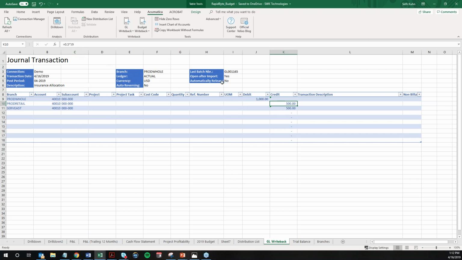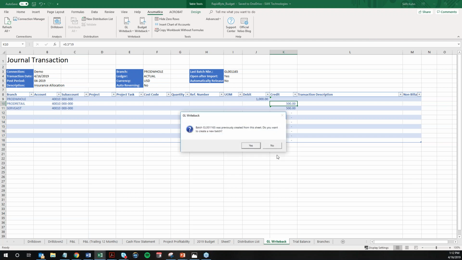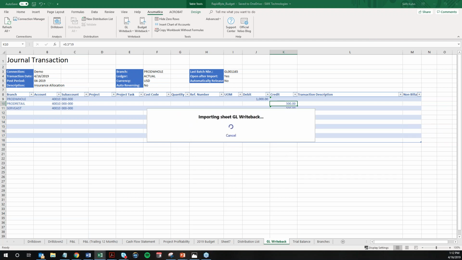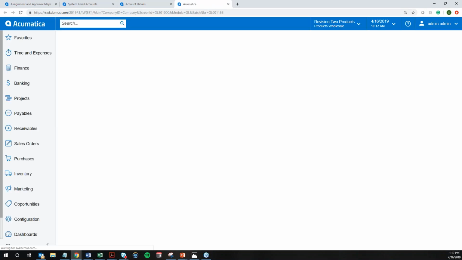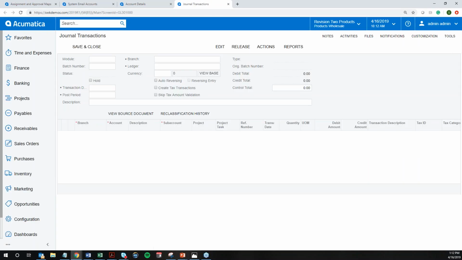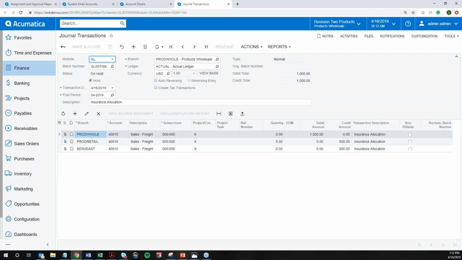So is that one. You can specify if you want it to auto release. Specify your currency, which ledger, which branch, and then you just import the current worksheet. It's going to create a new batch. And it's taking me right to the GL screen where it has the details of that batch that I created. So it's pretty nice.